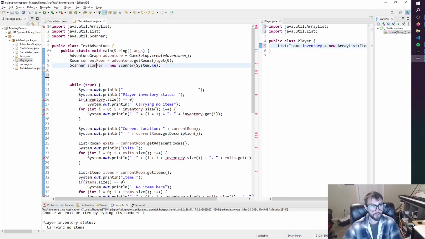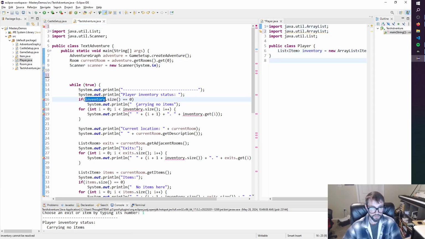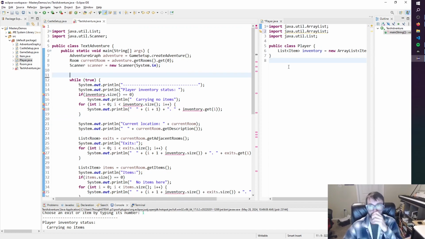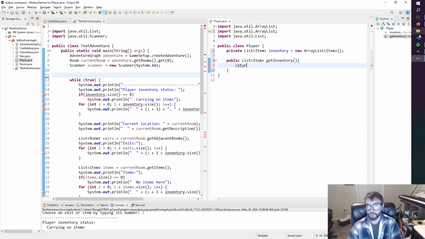Save that. And then, of course, everything breaks over in TextAdventure because this inventory no longer exists. That's okay. But let's go ahead and make this private, and let's make a method to return it. Public List<Item> getInventory. Return inventory.